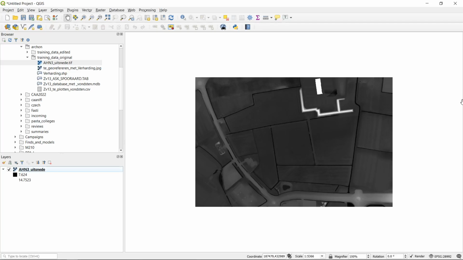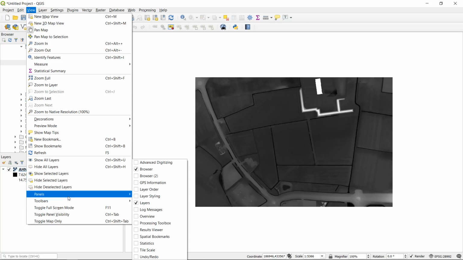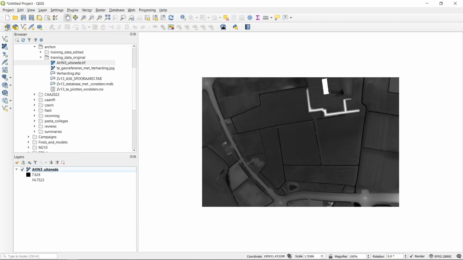What I do want to show already though is how you can switch on and switch off specific panels and toolbars in case you use them a lot and want to have them easily at your disposal. If you select the menu option View, go right to the lowest part of the menu, you can either select panels or toolbars. And I personally like to use the Manage Layers toolbar, and here you can easily switch it on and you'll see that a toolbar appears that you can use directly instead of going through menu options.